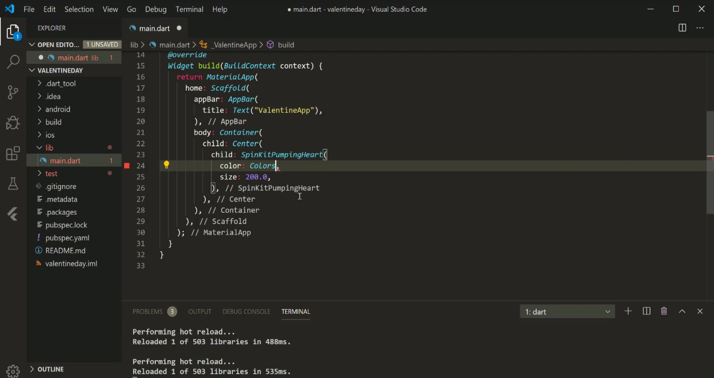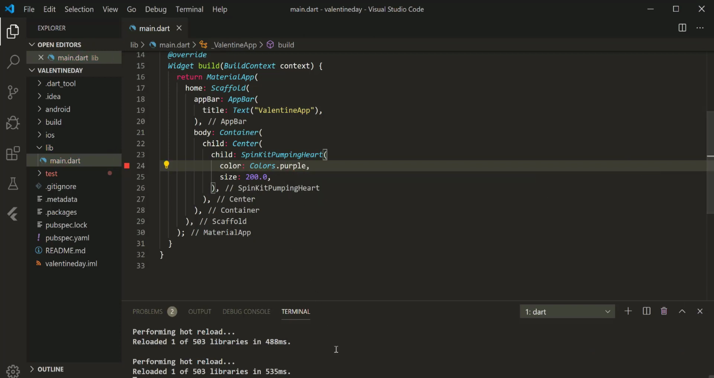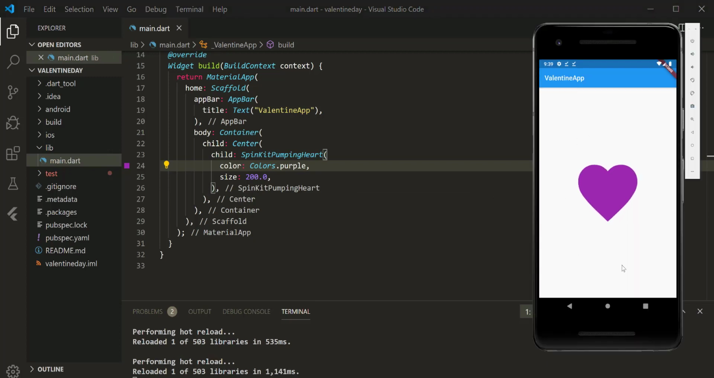We are using the pumping heart widget from the Flutter SpinKit package. You can change color and size inside the widget. More on usage, links in the description.